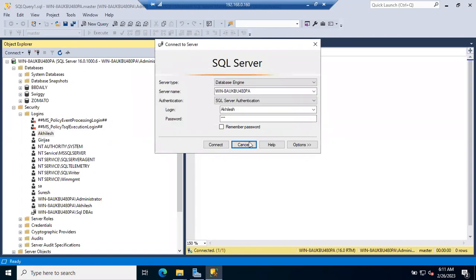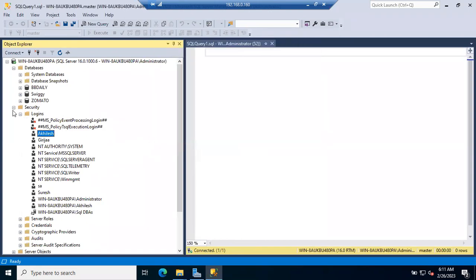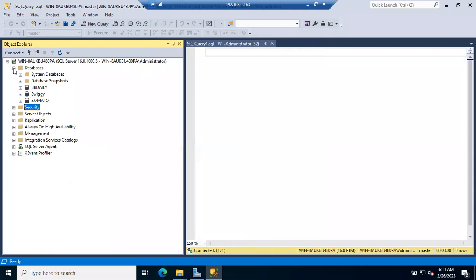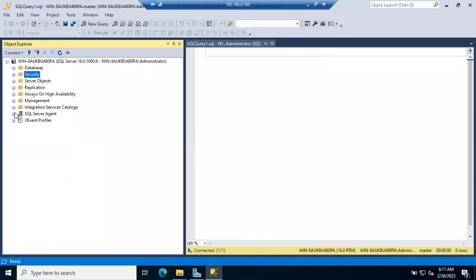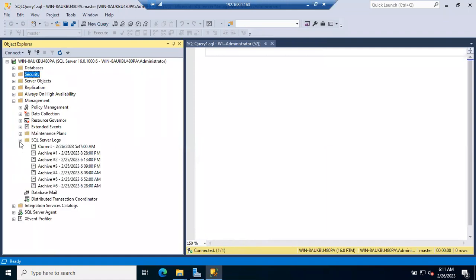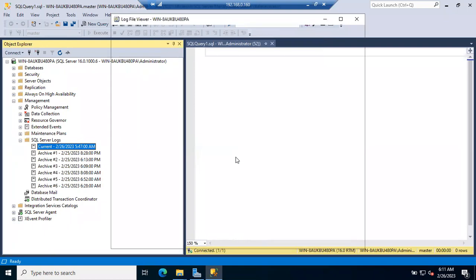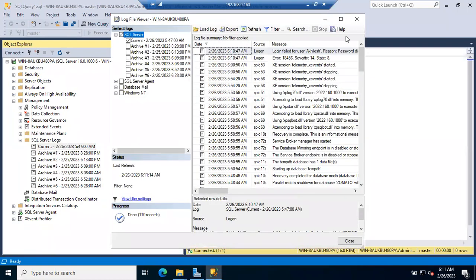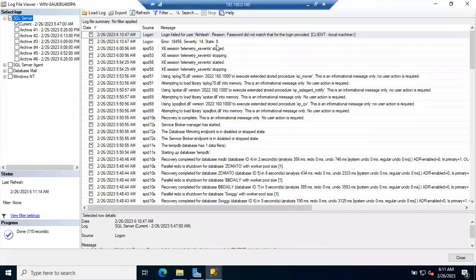So where to check? We have the SQL Server error log. How to open the SQL Server error log? Expand Management. There you can see SQL Server Logs, and there you can see the current error log. Double click on the current error log. There you can see the exact reason why we are getting the 18456 error.